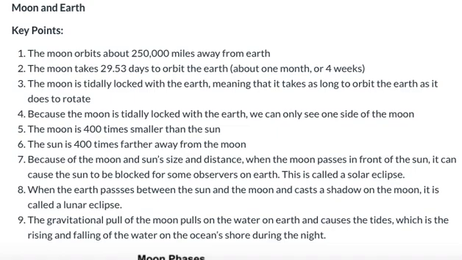1. The moon orbits about 250,000 miles away from Earth. 2. The moon takes 29.53 days to orbit the Earth, about 1 month, or 4 weeks. 3. The moon is tidally locked with the Earth, meaning that it takes as long to orbit the Earth as it does to rotate. 4. Because the moon is tidally locked with the Earth, we can only see one side of the moon.